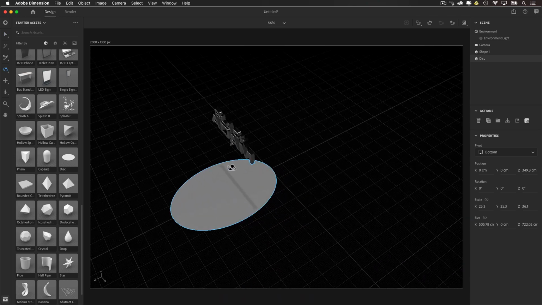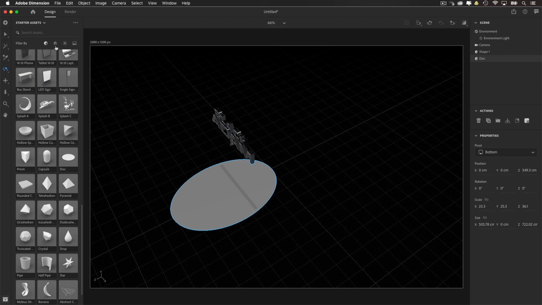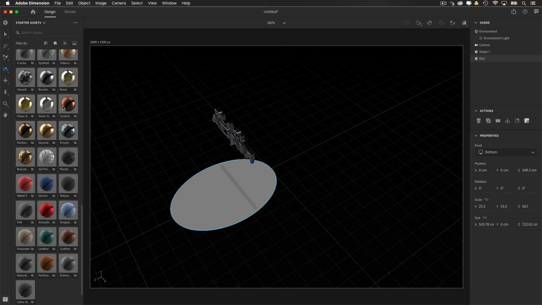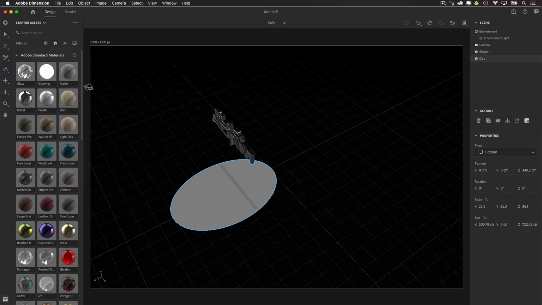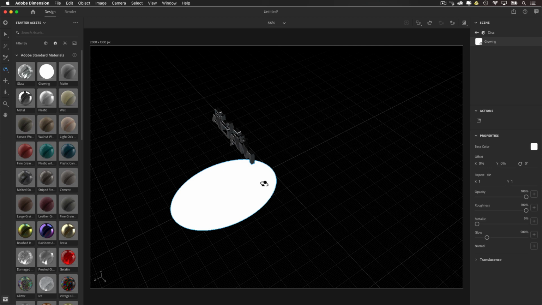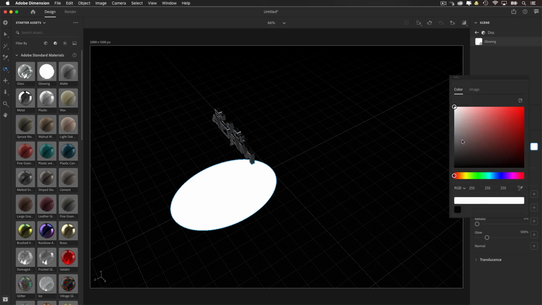Now, in order to have some light coming from this particular object, we're going to go into our materials again, into our starter assets. And at the very top of your standard materials list, you've got this glowing property here. So go ahead and apply that, and it's default white. So essentially, it's illuminating white light right now. But I don't want it to be white. We want it to be a nice warm, like a fire underneath it or something.